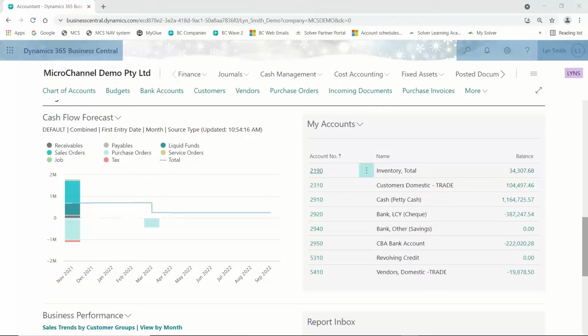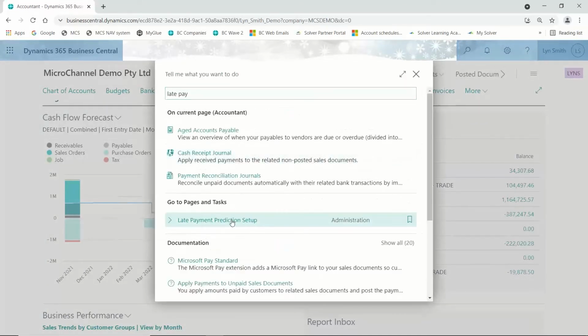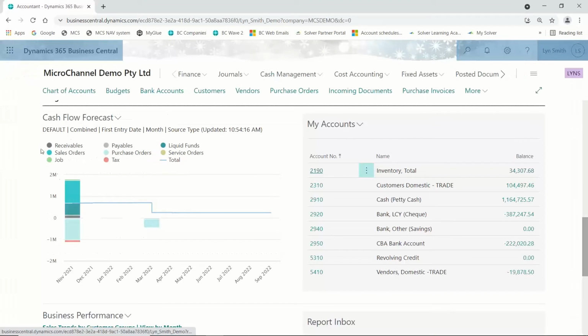The last one I want to look at is the late payment predictions. And this will help us manage our collections from our customers if you know when they will pay and will they pay on time. So again, all we need to do is to set this up. So let me go and have a look. So I'm just going to call out late payment prediction setup. So I'm coming into here. And again, you just need to enable this option and then it will start working for you. Again, this is creating a job queue in the background, so you can always stop and start it if you need to. So let me go and have a look.